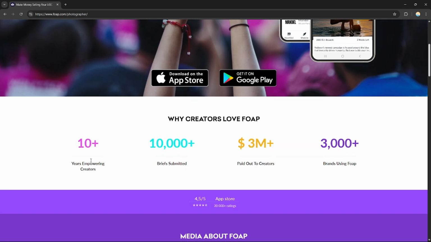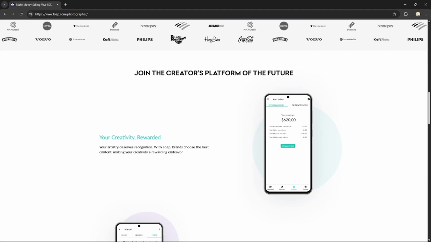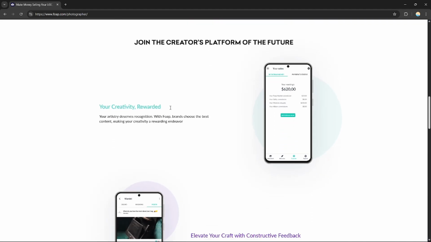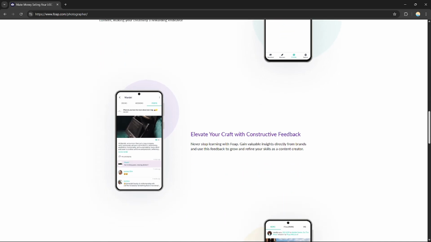And as you can see right here, they have 10 years plus empowering creators. They have 10,000 plus briefs submitted, and they already have 3 million plus dollars paid out to creators. There are many brands that are using this application, 3,000 brands. And as you can see, your creativity will be rewarded. Your artistry deserves recognition. So with Foap, brands choose the best content, making your creativity a rewarding endeavor.